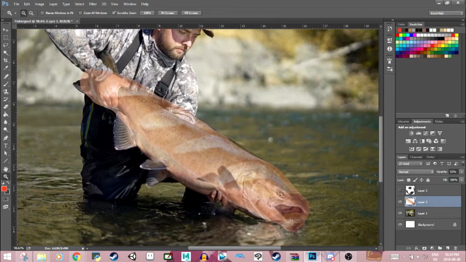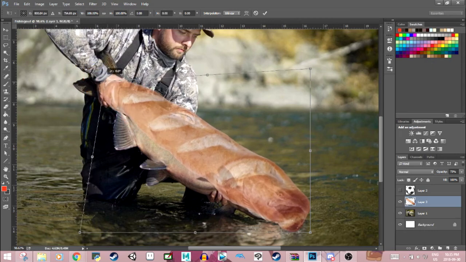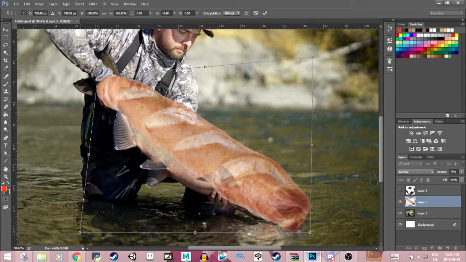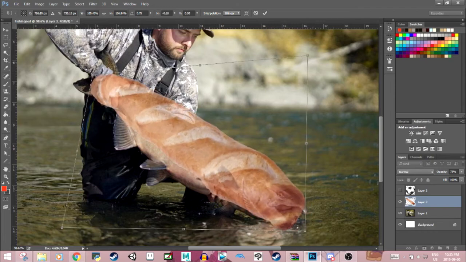So what we're going to want to do, maybe bring the opacity back up just so we can see a bit more of it. And we're going to want to use the transform tool. And again, like I said before, we're going to be using the perspective and warping of it. So we're going to want to stretch it out, so it sort of looks a bit more like the fish shape. Just sort of play around with that.